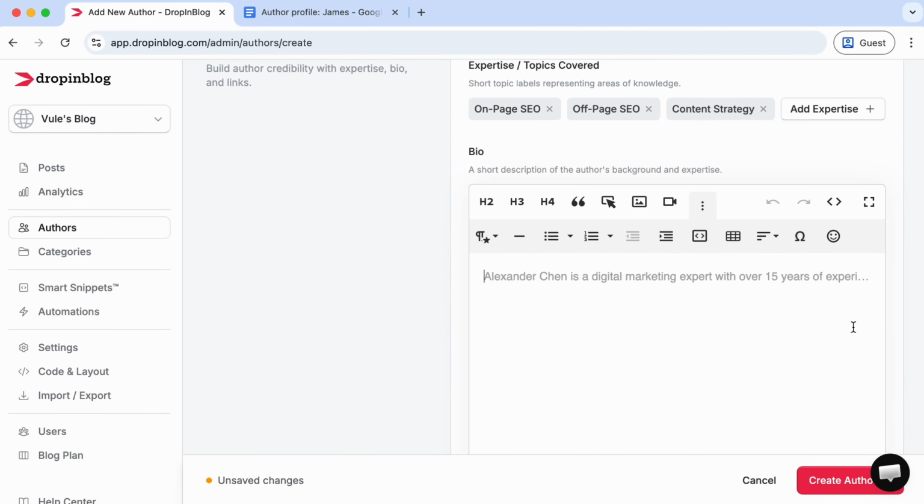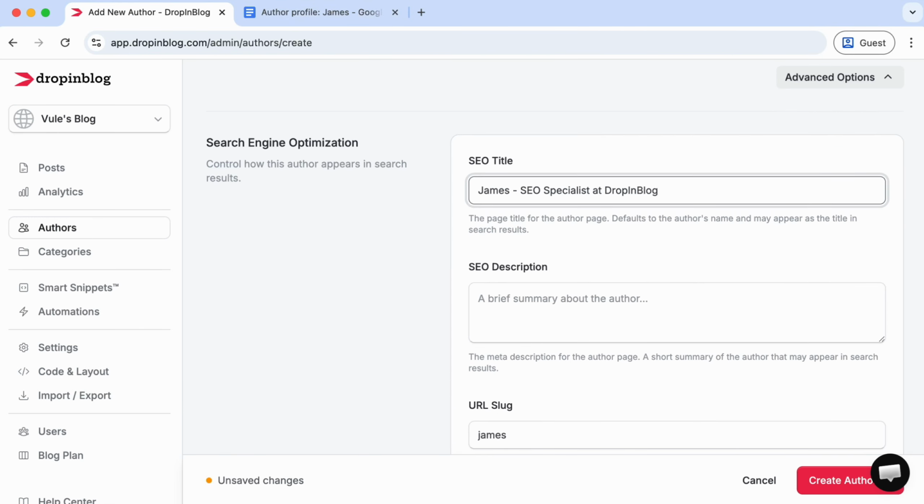Today we're going to show you how to create, edit, and delete authors from a blog.